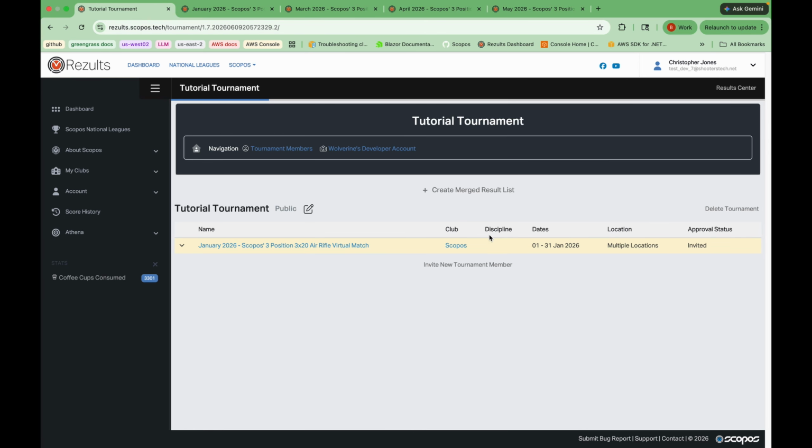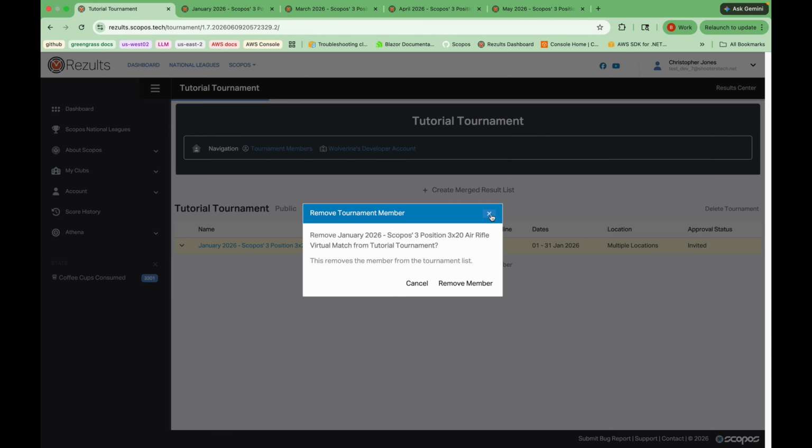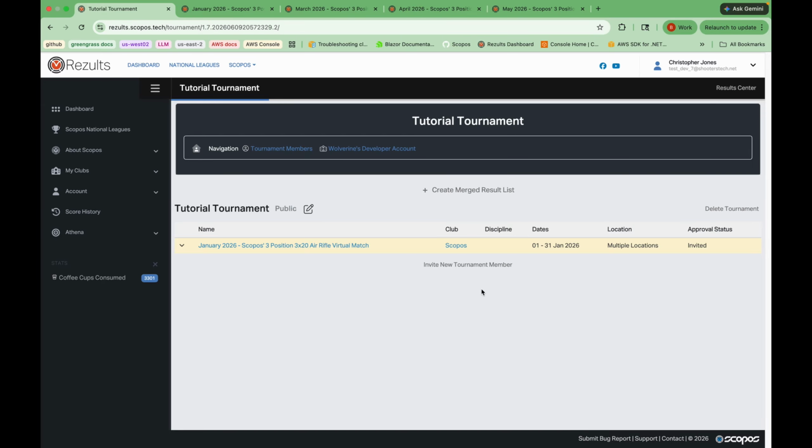The match has been added with this yellow tint and approval status is invited. This means that the match belongs to a club that I am not a member of on this account, so that invite needs to be approved before it shows up publicly. At this point, I'm also able to click this X icon to remove the member, which would cancel the invite. Now I'll switch to an account that is able to accept the invite.